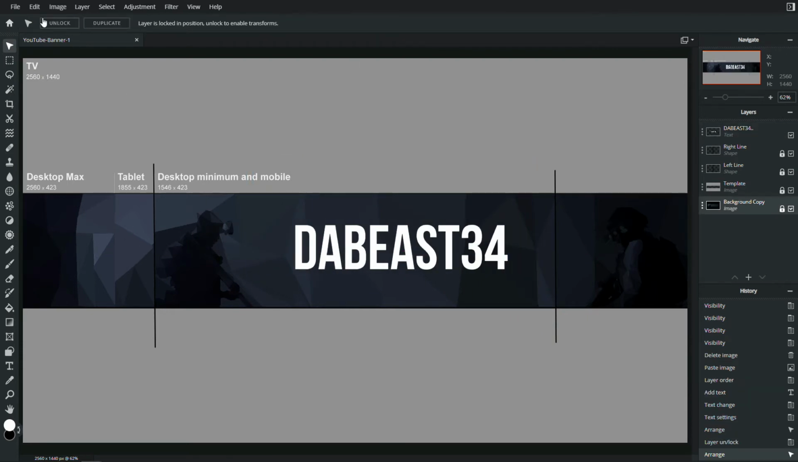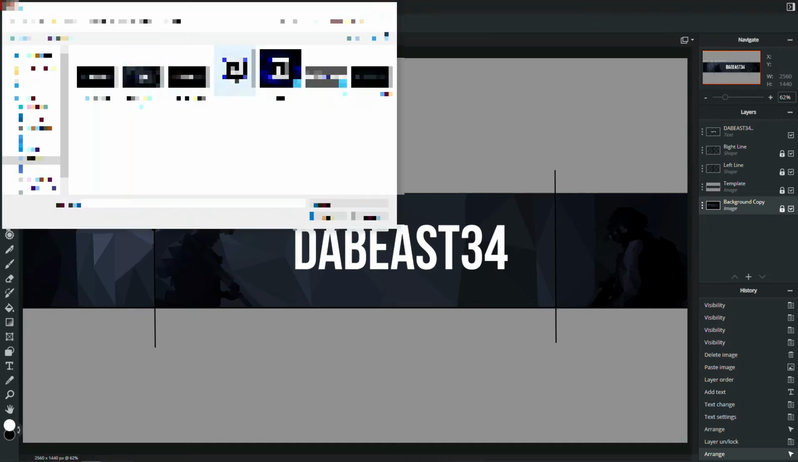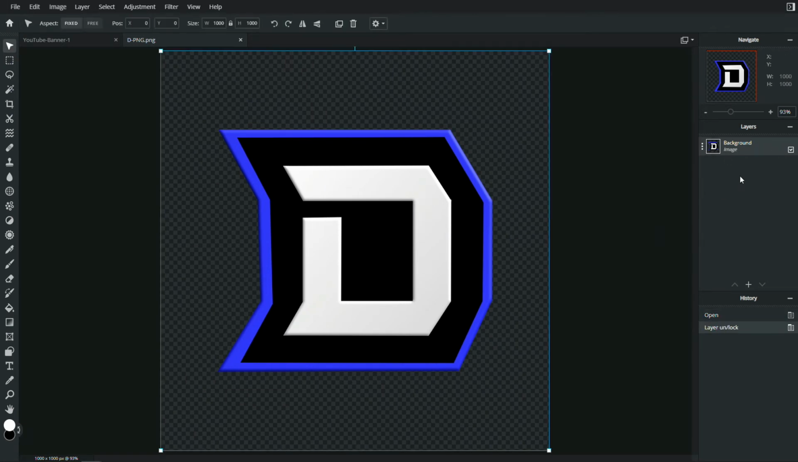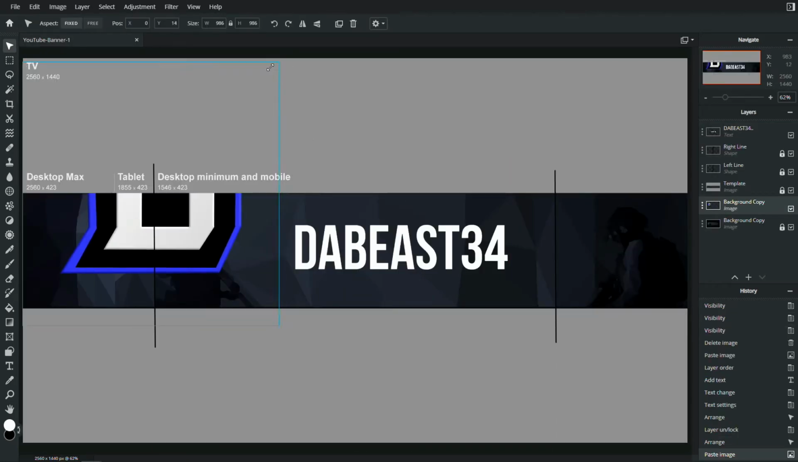Now you can add your logo by, again, File, Open, Control O, open image, find the file. It'll probably be a PNG. Once you have your logo, again, same thing, right click, unlock, Control C, exit out of that, Control V. You can resize it by dragging.